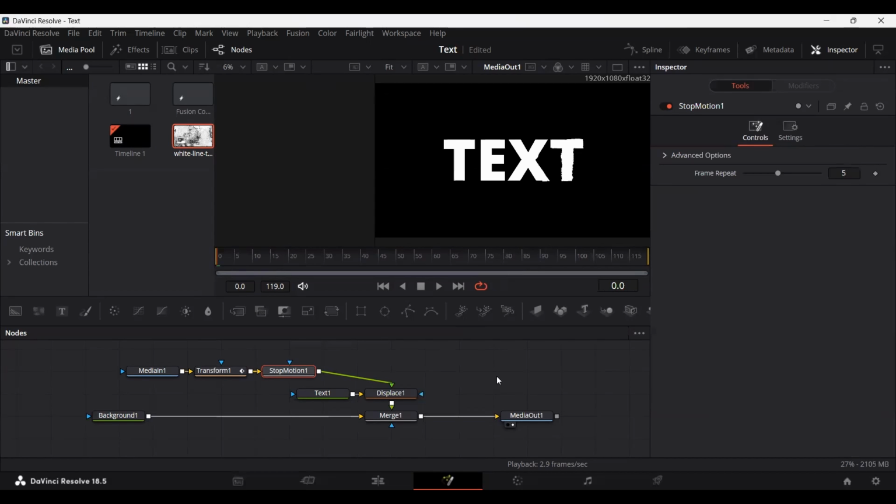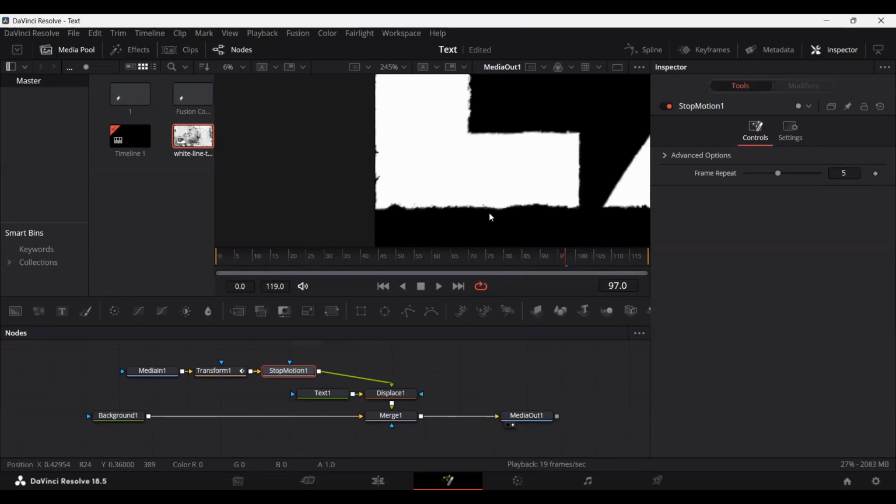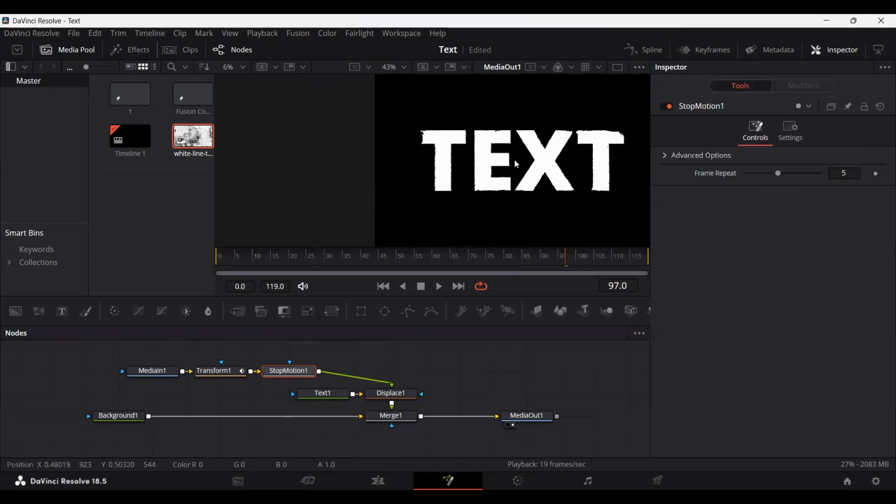And if we play this for now, you see we get a texture effect. The text now has some rough edges. If we zoom in, you will see that the text has some rough edges now.